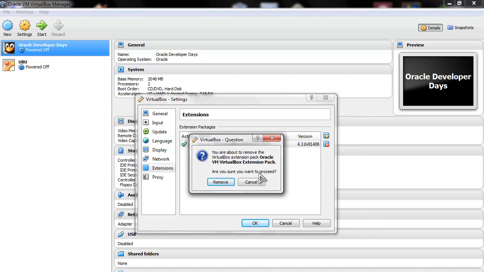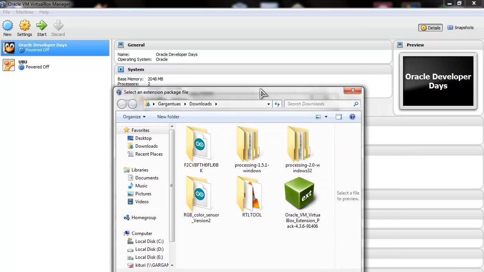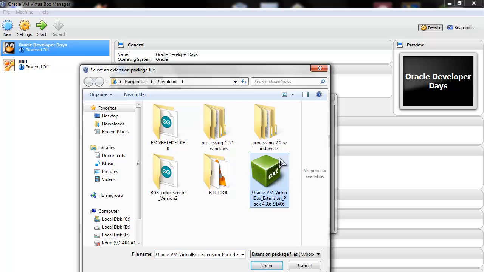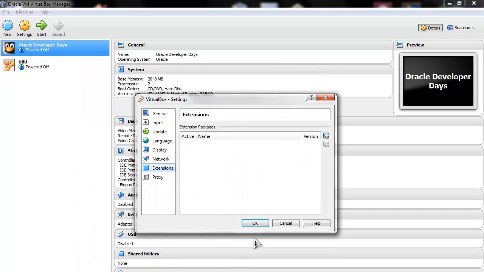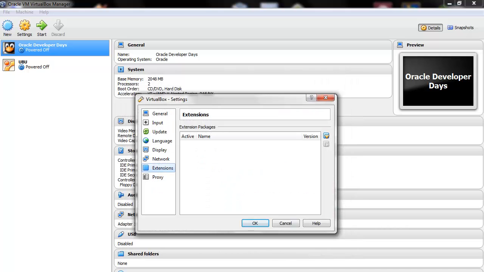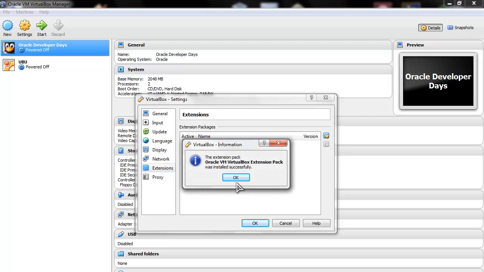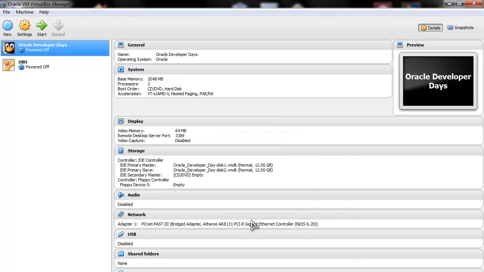And I'll delete my own, so remove, so I can demonstrate. Click here, and find this, where you have downloaded it. If you used Chrome with the default settings, it's under Downloads. If not, go to where you saved this. Click Open, Install, I agree, wait for it a little, yeah. Press OK, OK with this, and you're done.